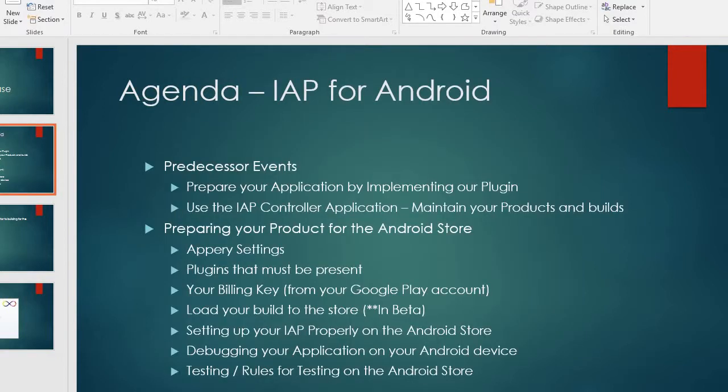So the agenda for the video is essentially preparing your application for implementing our plugin. We're assuming that this has been done before you get here, and you've also used the IAP controller application to maintain your products and builds. That was all covered in previous videos.